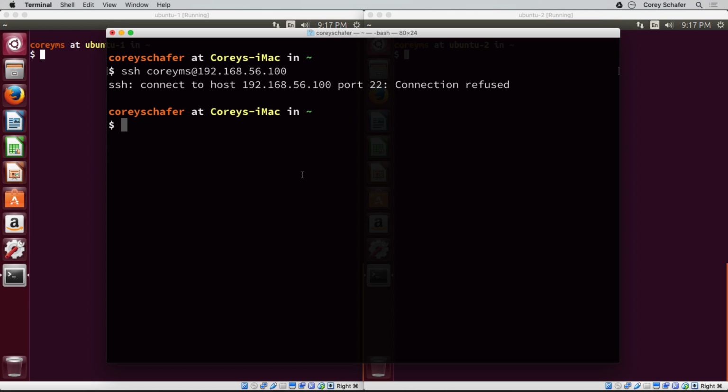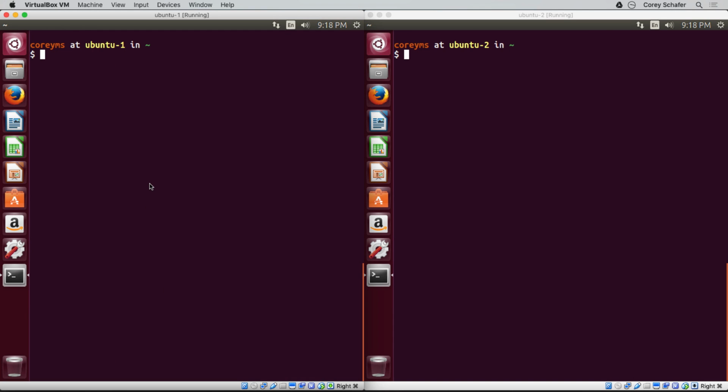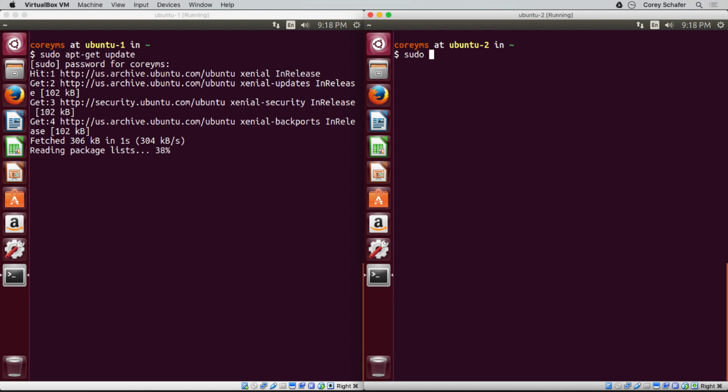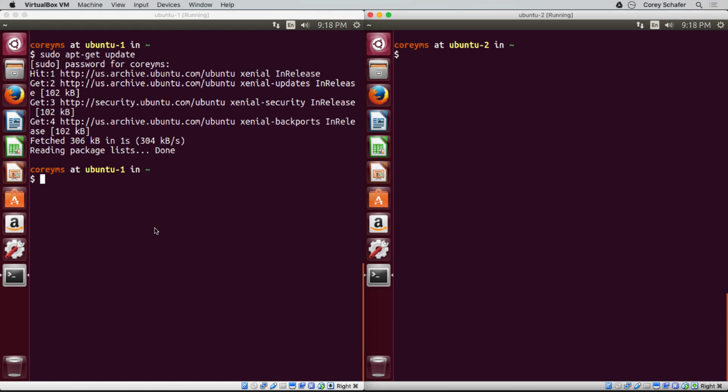So if it doesn't work for you, then you might not have OpenSSH installed. So if it doesn't work for you, then we'll need to go to our virtual machine and install your SSH server. So to do this, let's go to each of our machines here, and we're just going to do a sudo apt-get update and type in our credentials here, and we'll do that on this machine as well. And type in our credentials. And that just updates our packages list. So now I'll clear those out.